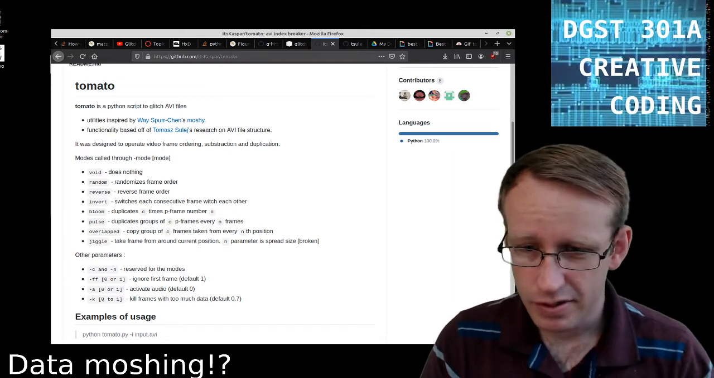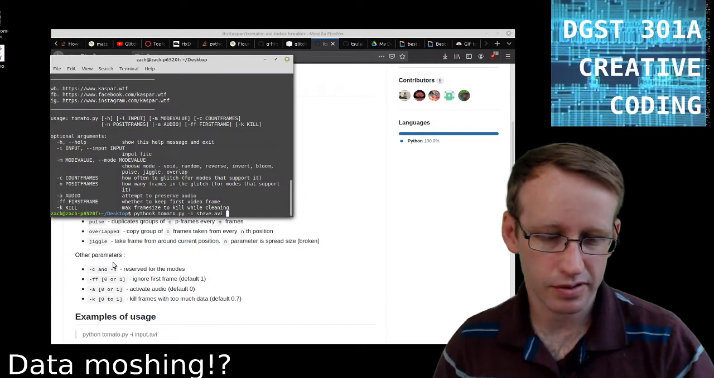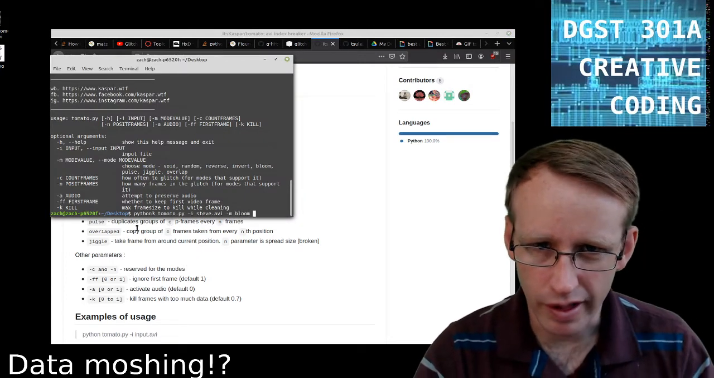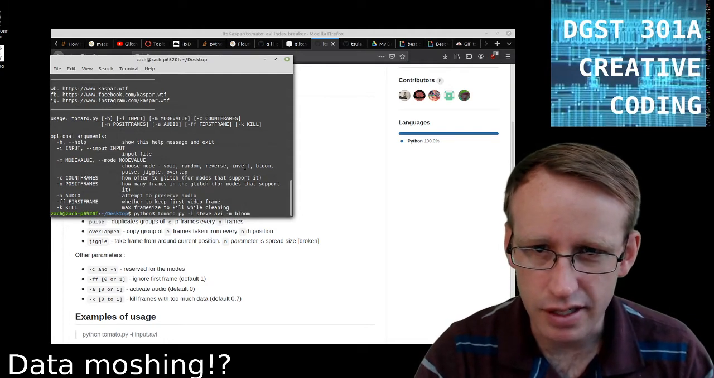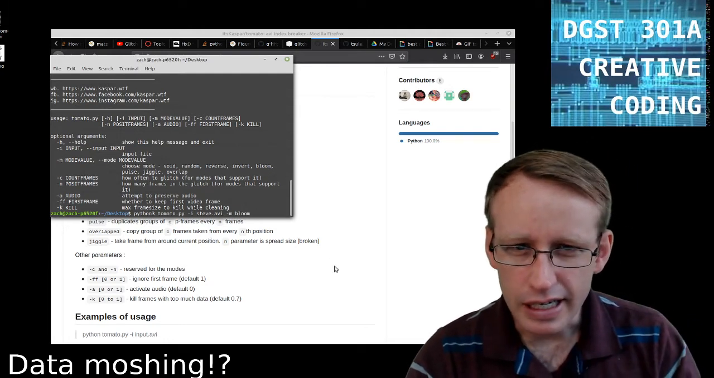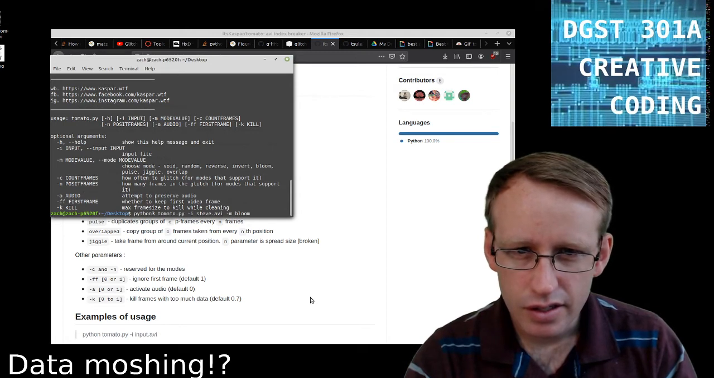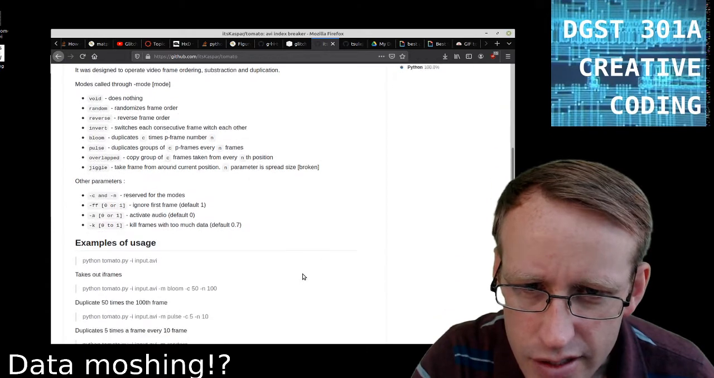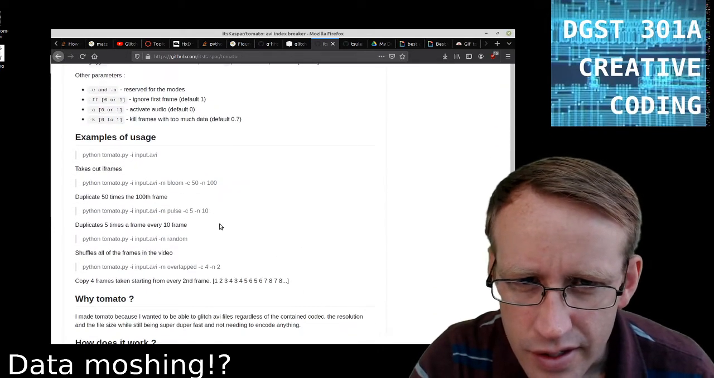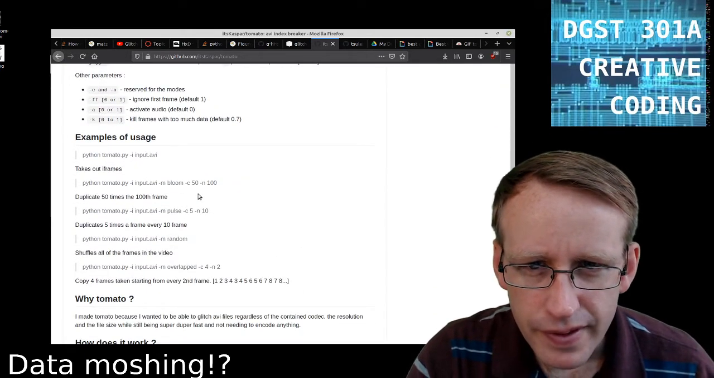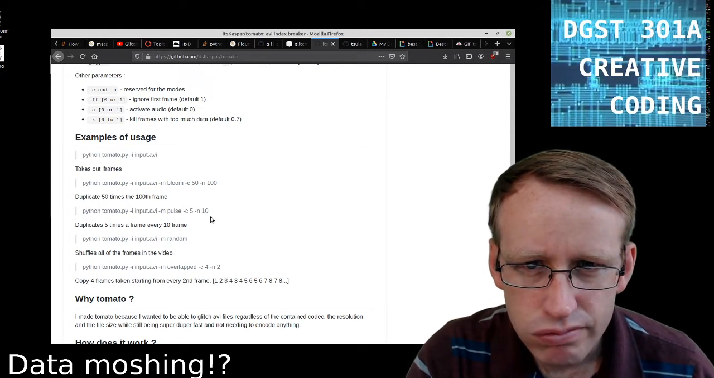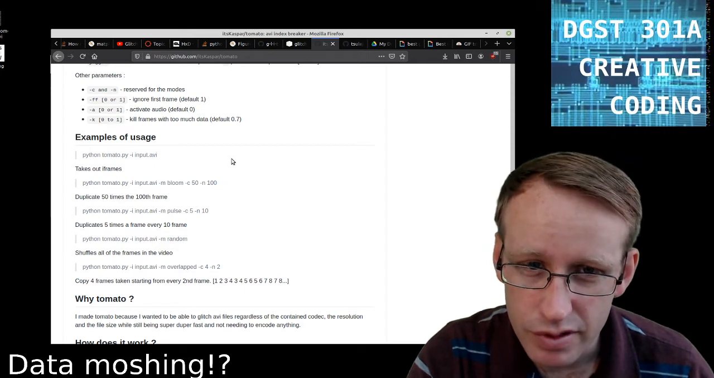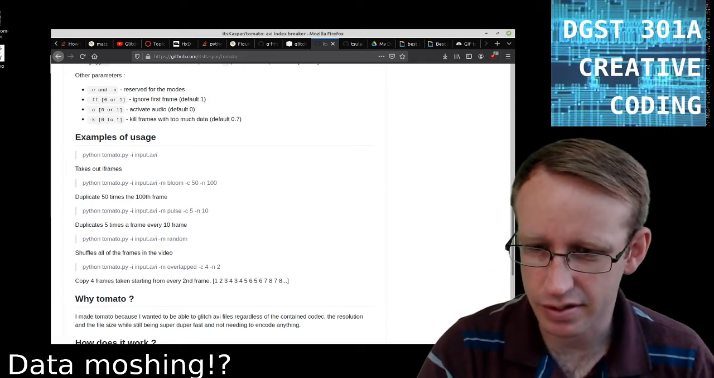So let's try the bloom. I like the bloom effect, so let's try that one. We say -m and then we type bloom, because I'm just following the directions here. It says -m and then bloom. And how do we do this? n is going to be which frame to duplicate, and then c is how many times to duplicate it.